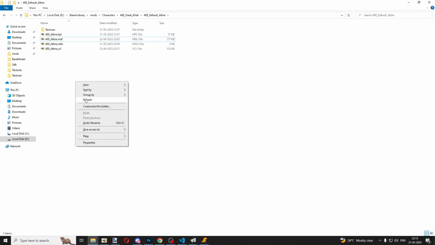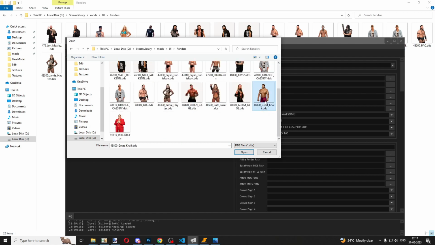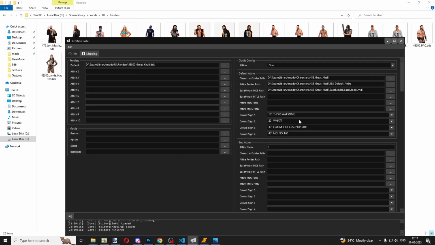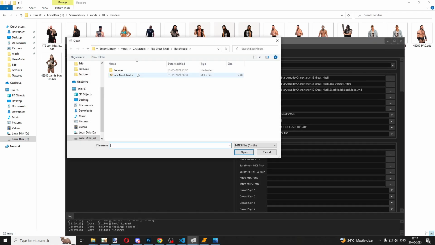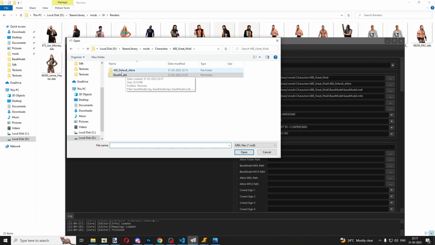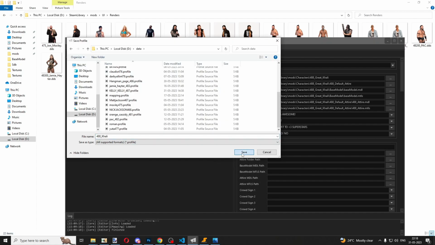Now it's time to do the mapping. First I will select the render of Khali that I had created. Now I will add the character folder, now the attire folder. For these slots, you need to select the base model MDL and MTL files. Similarly, the last two slots will be filled with attire MDL and MTL. Once you have done it, just save the file anywhere on your PC.